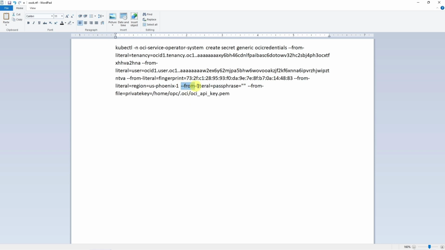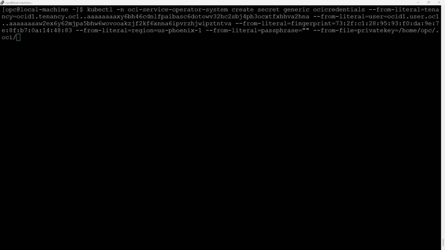And from-literal passphrase is left blank. And from-file private key is where we specify the path to the user's private key. I've already populated the required values as per my environment. I'll paste it on the local machine and create the credential. Well, the output says secret oci-credentials created.